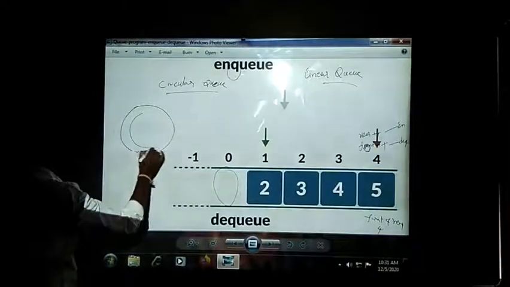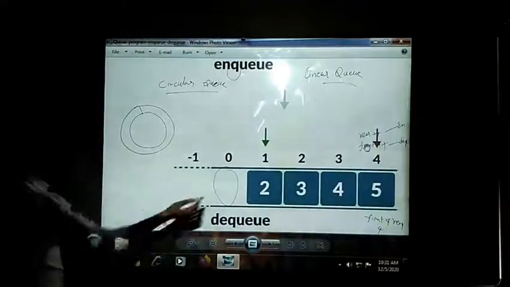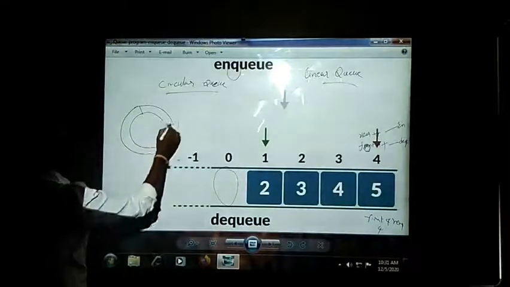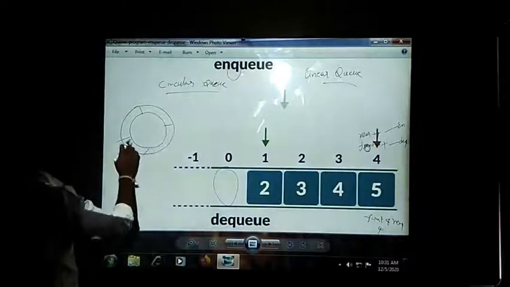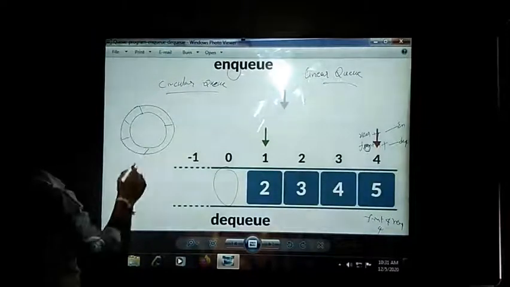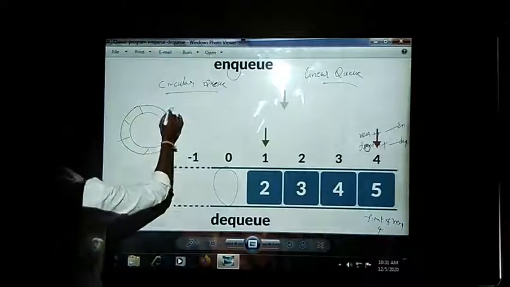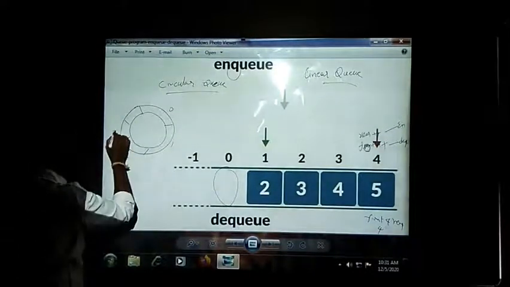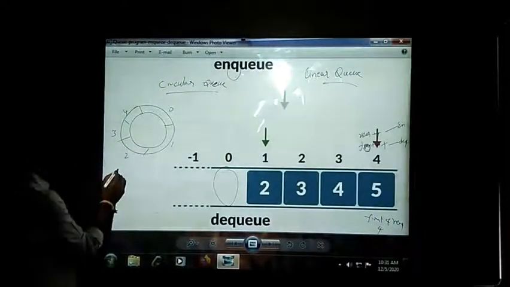This is also an array which is having a maximum size of 5, as we can see here. 1, 2, 3, 4 and 5. This is the 0th element, 1st element, 2, 3 and 4. So consider my size of array is 5.